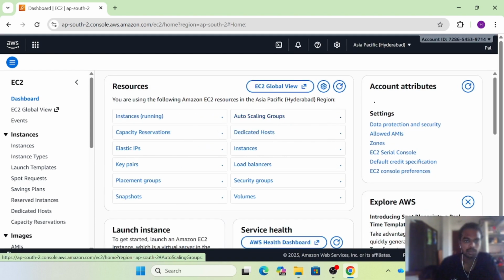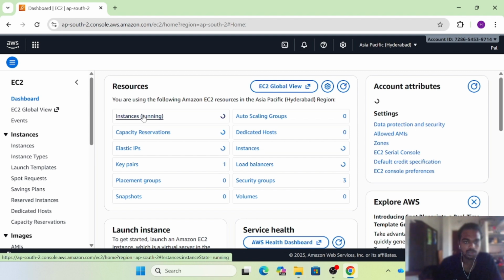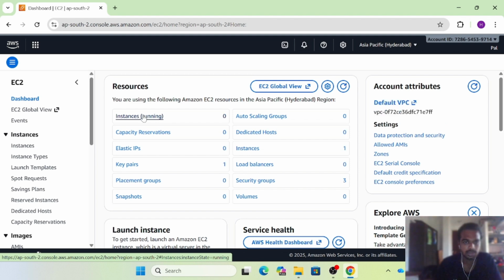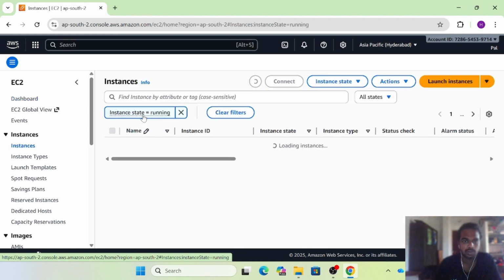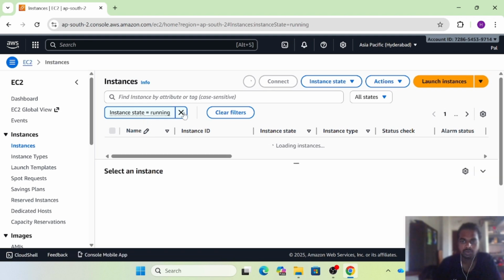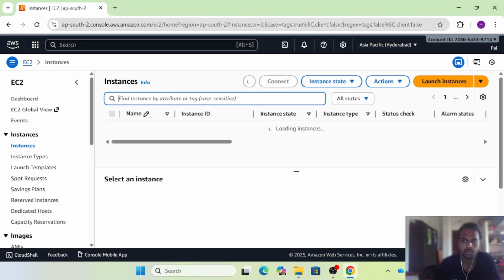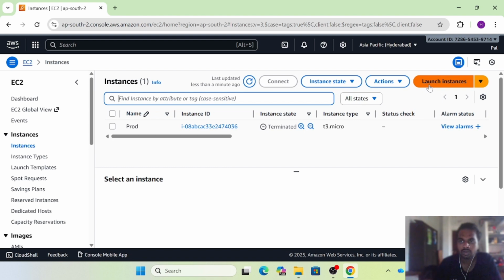Then click on instances running. There is no instance running. I am going to click launch instance. This instance was already created by me, so right now I'm going to create and launch an instance in front of you.